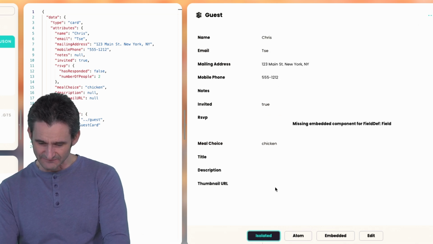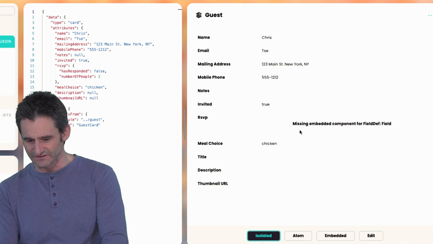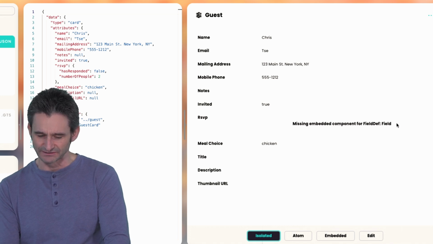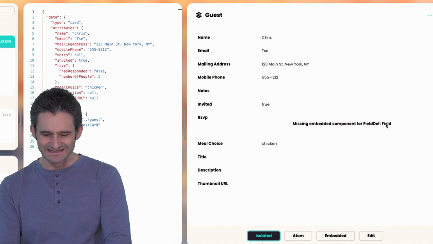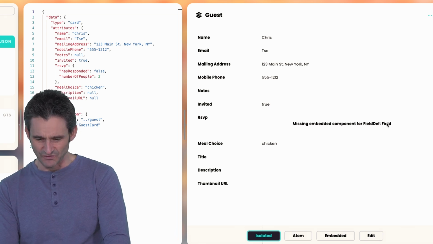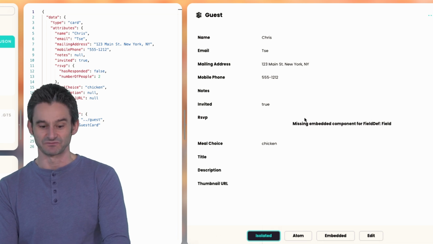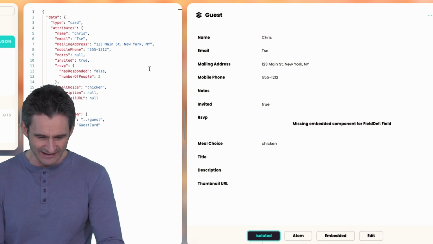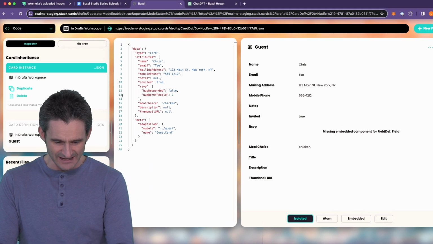Okay, there's some basic information here. We're also seeing that the RSVP field is giving us this missing embedded component for field def field. And there's 2 problems I see with this. One is it doesn't know that this should be named RSVP field. And the second is that we are missing a component. So I'm going to go ahead and address that first.